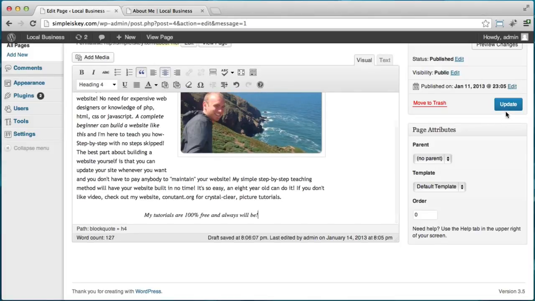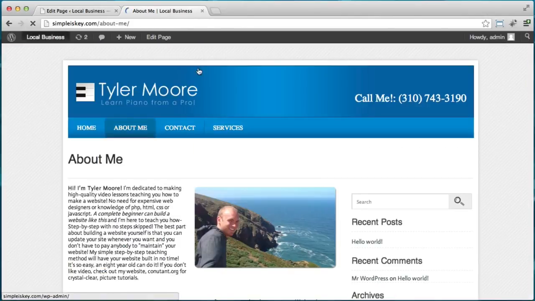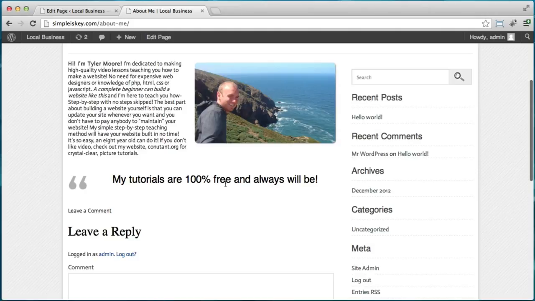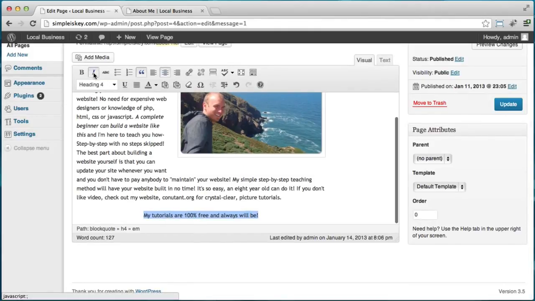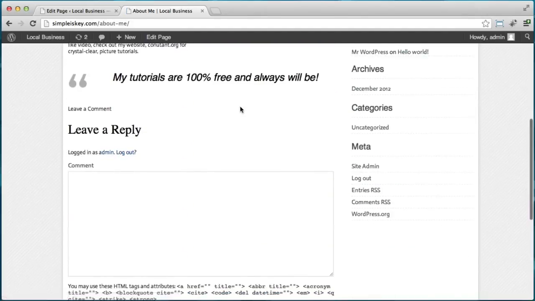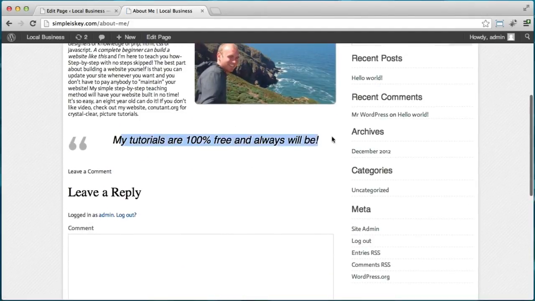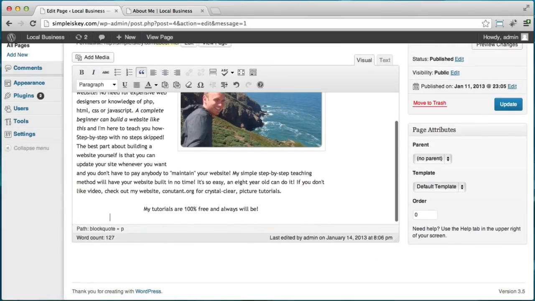Let's see what that looks like. We press Update, and we refresh. So my tutorials are 100% free and always will be. So that looks okay. I think it would look better if it was italic, actually. So let's highlight this, make it italic, and press Update. Refresh this. All right, so that looks pretty cool. I like that. So a quote in the middle of the page. So that's pretty cool. Now let's write some more stuff.